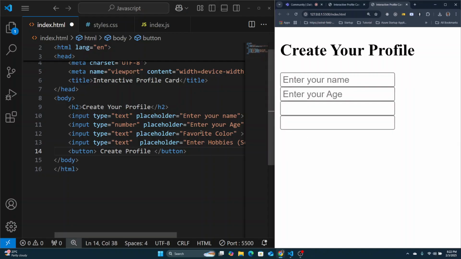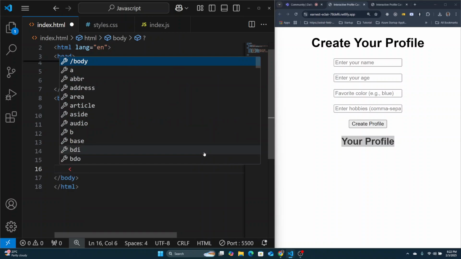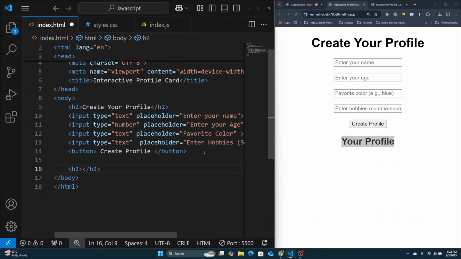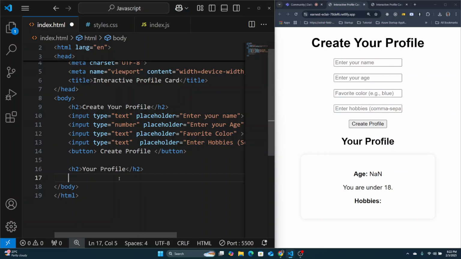So the next thing is the title. Create profile. No, your profile. Let me use the heading level 2 also. Your profile. Then we want, let me click on the button so that we can see how our card looks like. So that we'll add a styling of display none to hide it. Then after we've added JavaScript, when we click on it, we'll change the styling to display block to show it.